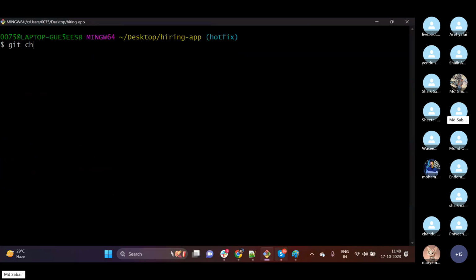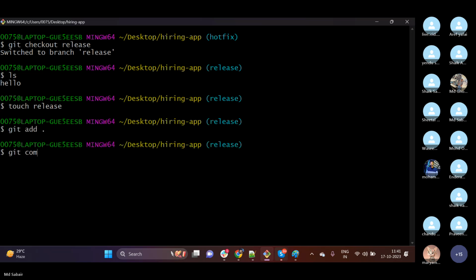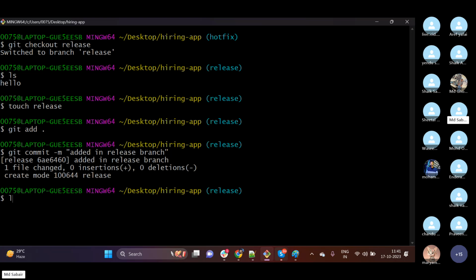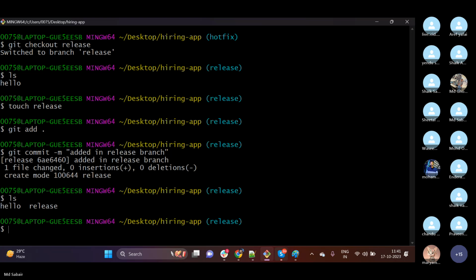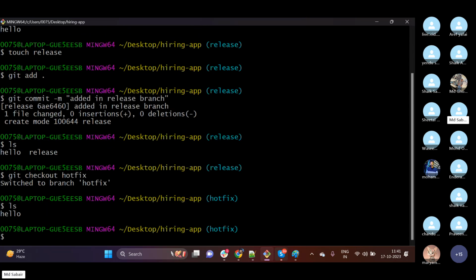Let me just get back to my release branch. Release branch, how many files do we have? 2 files. So let me create one more file, release. Git add dot, git commit -m added in release branch. So how many files do we have now in release? 2 files. One is hello and one is release. If I check out to my hotfix and do ls, we can see only one file, hello.